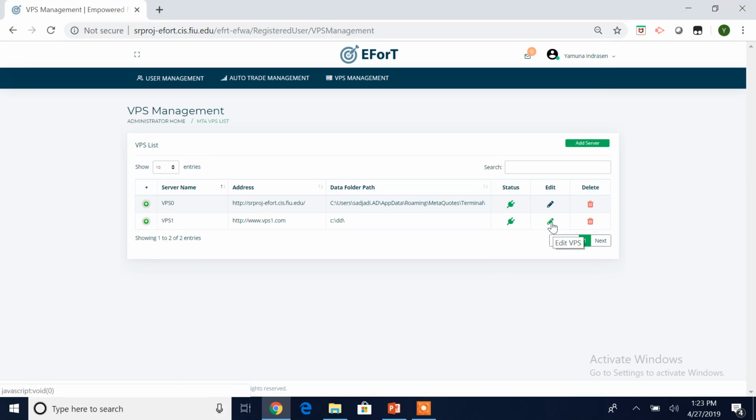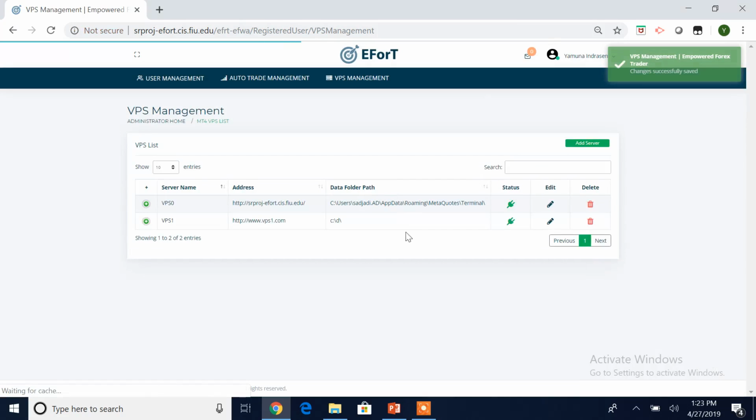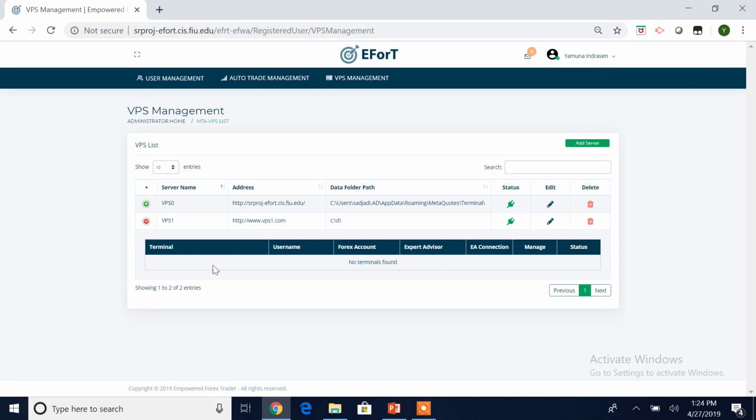And for example, if you want to edit this server, you have this option, you can edit the server. I'm editing these things. So you can edit any of these: server name, server address, or data folder path. You have the options to edit the server details. So now it got edited. You even have the option to delete this complete server. So when you click on this, as of now, there are no terminals for the server, no Forex account linked to the server, and no expert advisor.